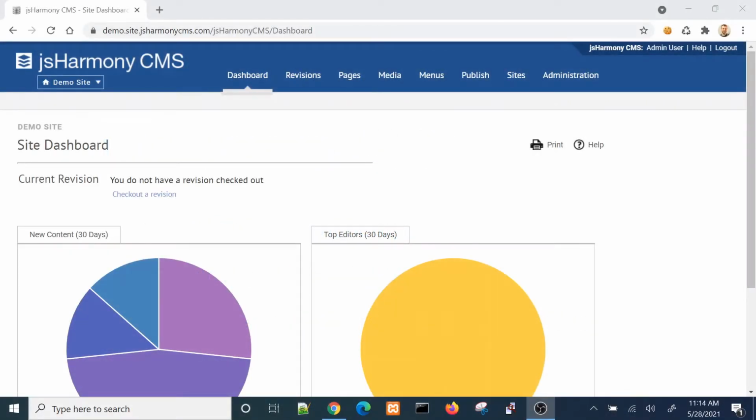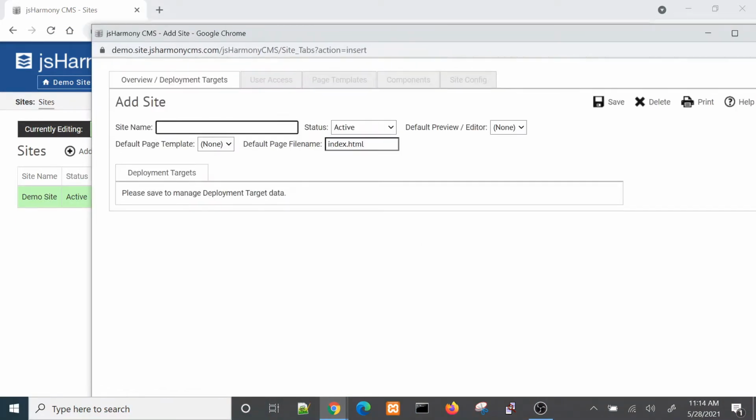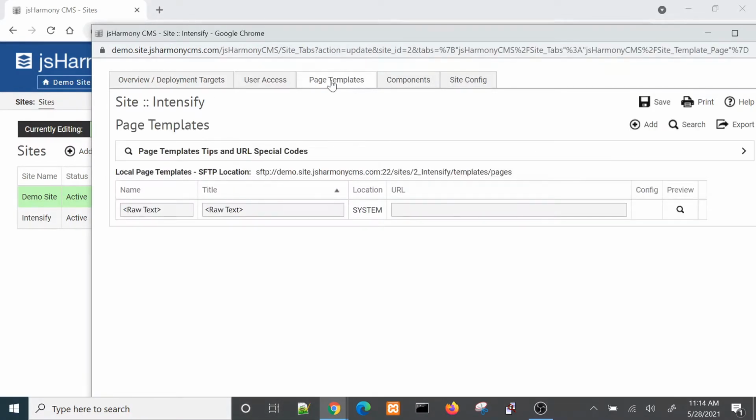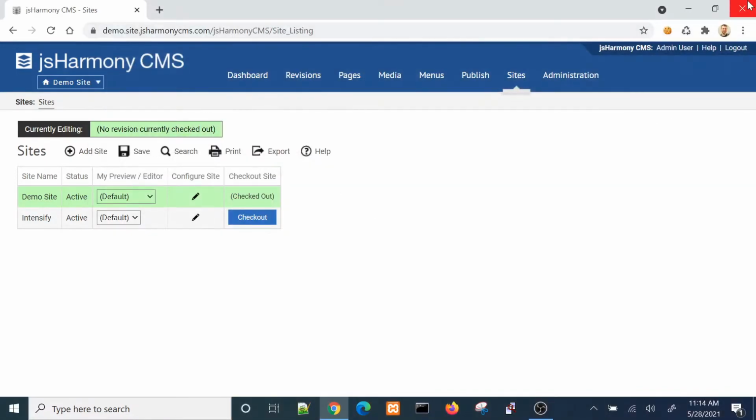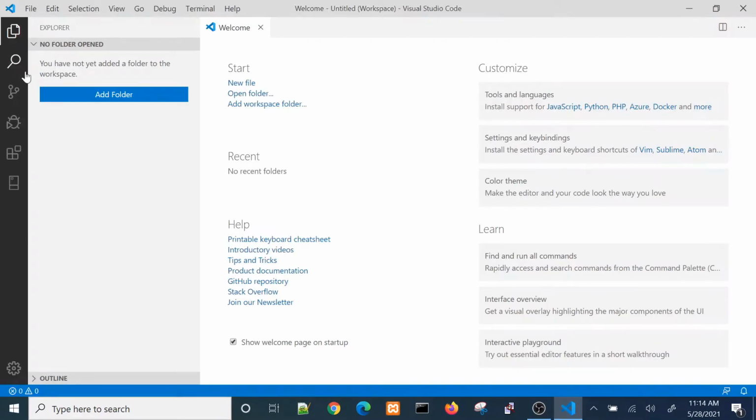Now let's take a look at creating page templates. So first we'll create a new site. We'll call it Intensify. And on the Page Templates tab, you can find the URL to the SFTP location. You can use any editor that supports SFTP, Dreamweaver, Visual Studio Code, Sublime. I like Visual Studio Code, so we'll use that for the demo here.